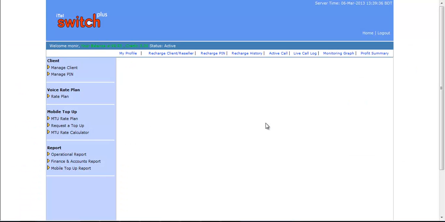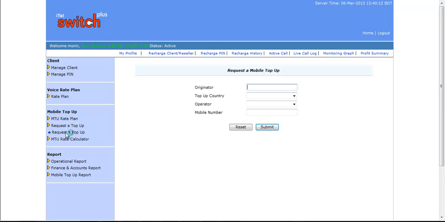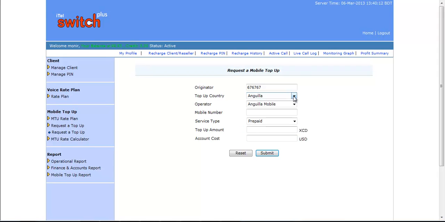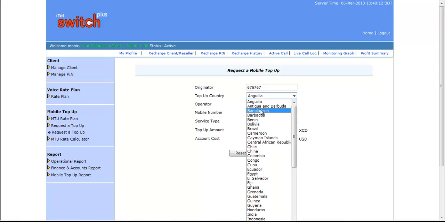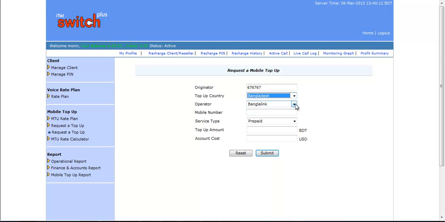Let me show you how can you request for a mobile top-up. For that, you have to select Request a top-up under Mobile Top-up section. At first, you have to select Originator. Then, you have to select Top-up country. Operator, you can see the name of operator based on the country you have selected before. You can choose your desired operator from drop-down list.